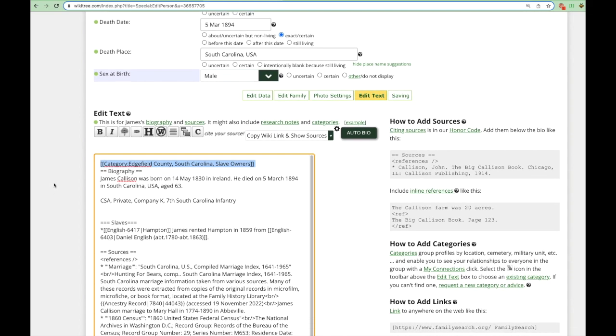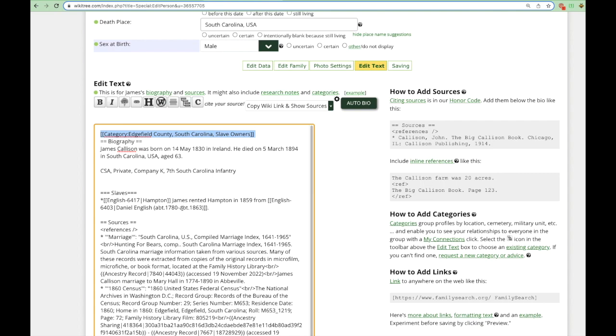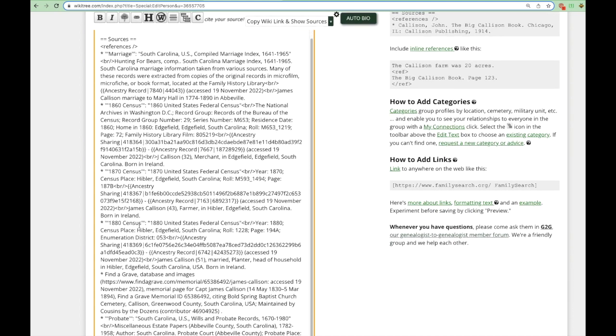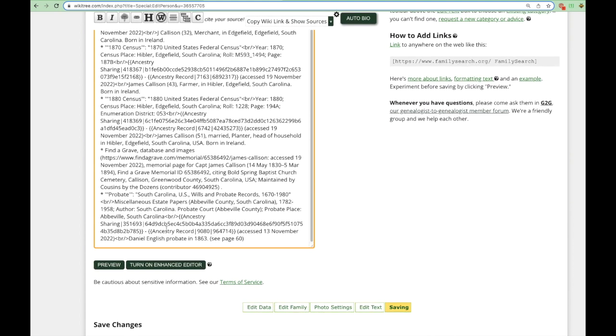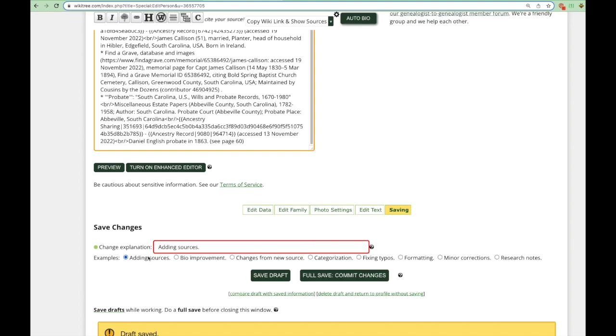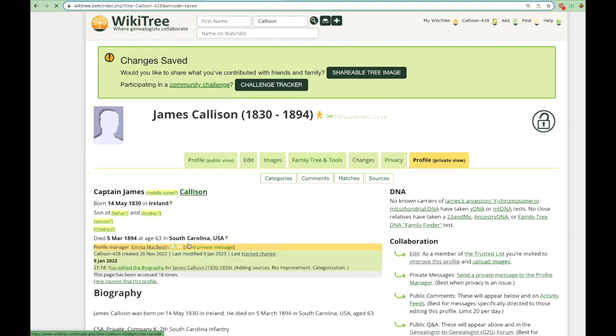Now we have everything that we need. We've got the county category. We have the linked profile for Hampton with a note regarding the rental relationship. And we have the source down at the bottom that proves that we know this information. So I'm going to write something that says what I did to this profile and click save.